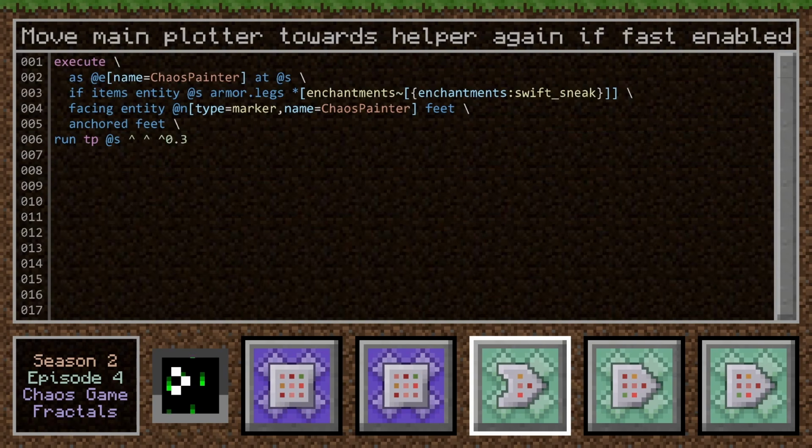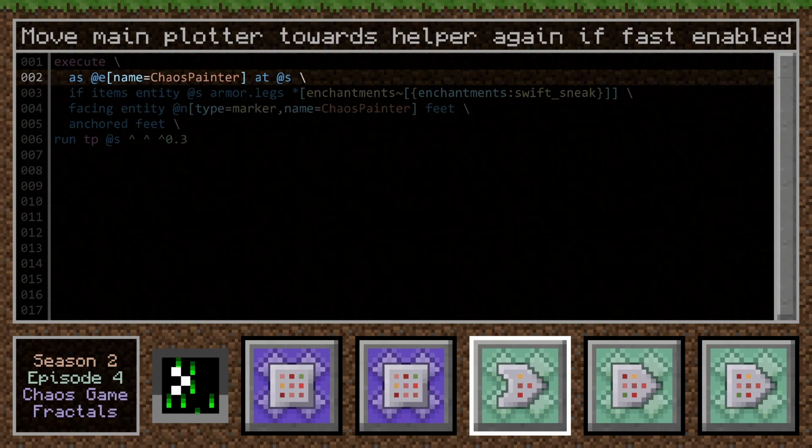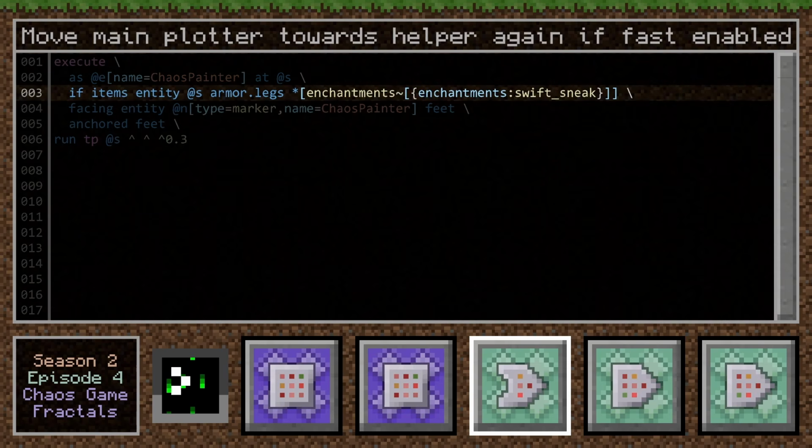This third command takes care of moving the main plotter forwards again if it has the Swift Sneak enchantment on its leggings. This is run in a conditional block, so it will only run if the previous command was successful, which means that the entities were further than 0.9 blocks away from each other. To start, we select all entities named Chaos Painter and move to their position. Then we only execute if this items check works.